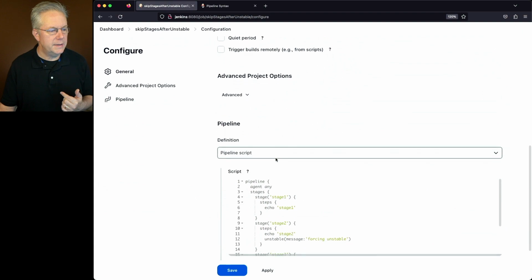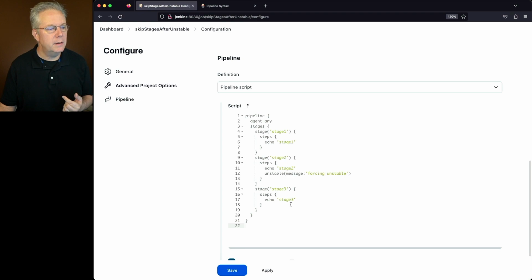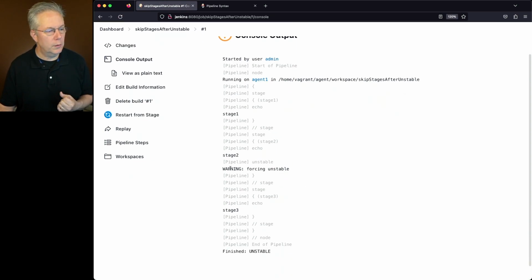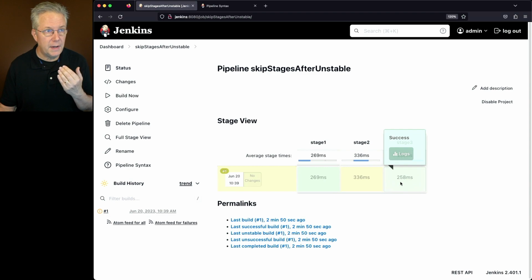So let's go back over to our job and take a look at the definition for the job. What we have here is a pipeline that has three stages. We have stage 1, stage 2, and stage 3. Each of these stages has an echo, but in stage 2, we've added the unstable step to go ahead and force an unstable. So when we take a look at the output from build 1, what we can see is we had stage 1, stage 2, we're forcing the unstable, stage 3, continue on, but the overall state of the pipeline is unstable. We can also see that, taking a look at it from the stage view, the overall is yellow, but we have a green stage 1, a yellow stage 2, and then also a green stage 3.